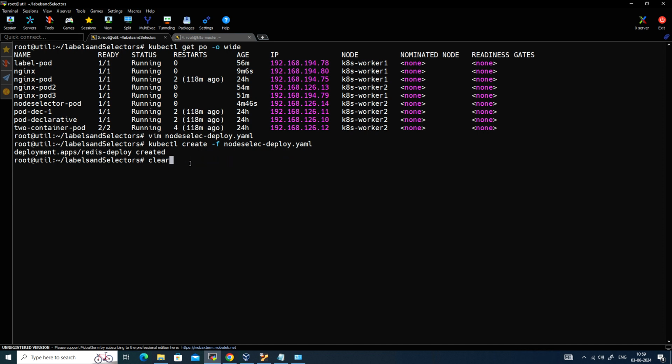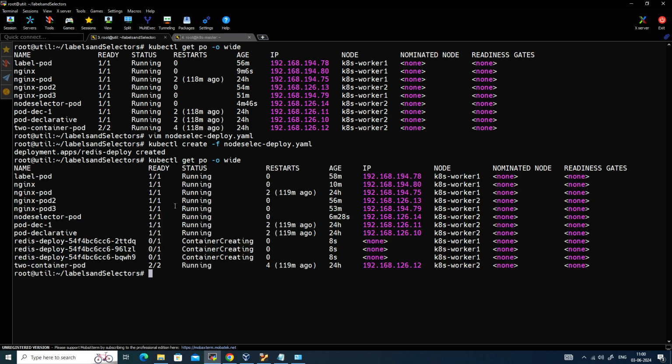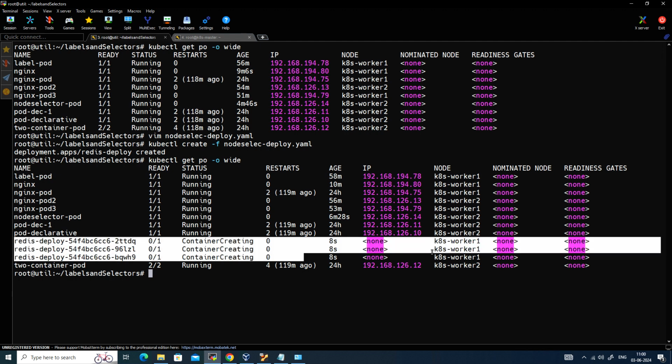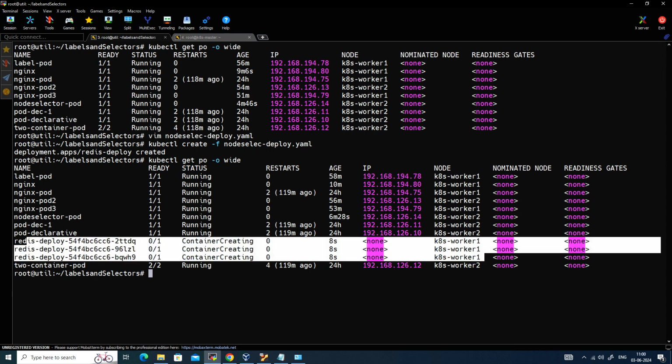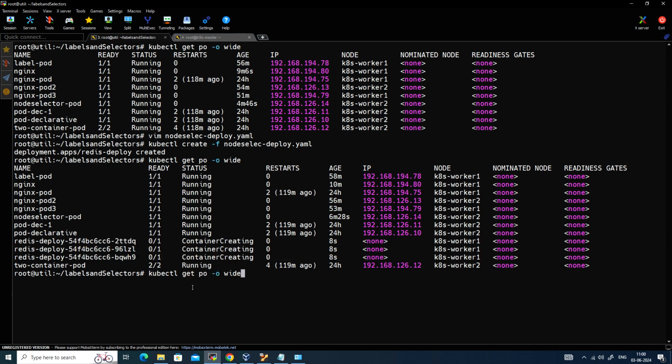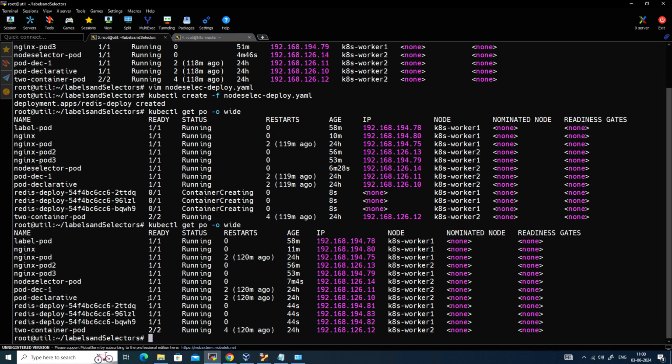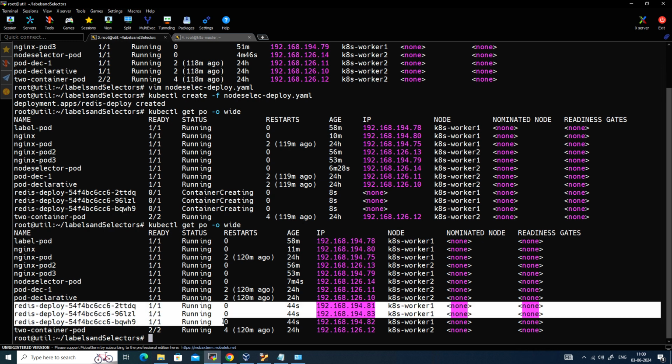Now if I run kubectl get pod -o wide, you can see the containers creating. They are going to worker node 1, because we have set the label disktype NVMe only for worker node 1. The Redis deployment is in running state.